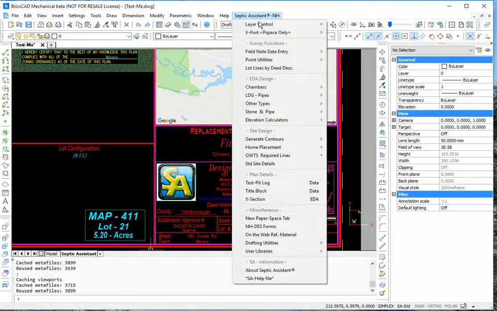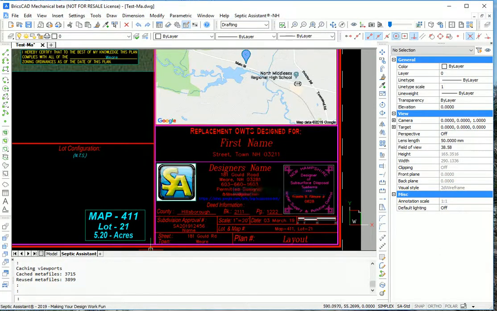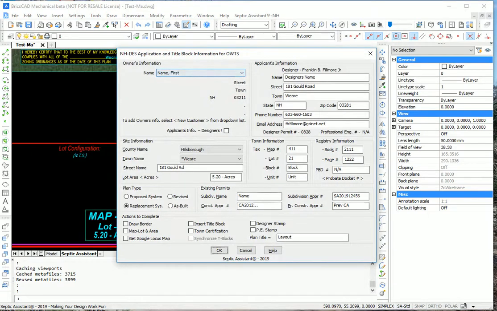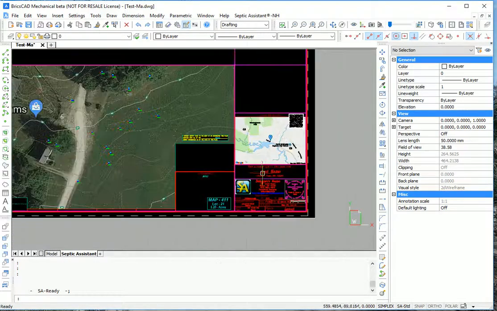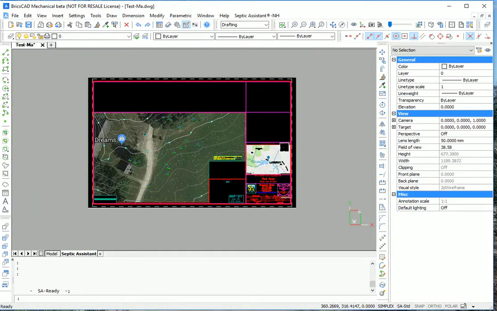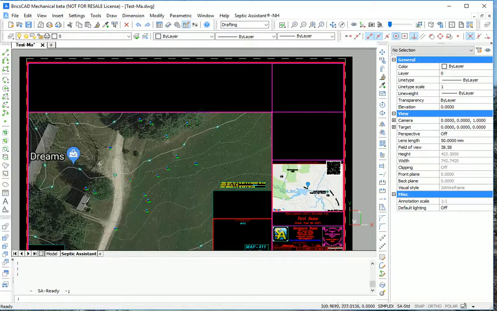Now you can go back to that title block function as many times as you want if you don't have all the information the first time you go there. Fill it out, just reinsert the title block and okay, and it'll update everything. You won't lose anything. That's it on the title block. Pretty simple, pretty easy. Try to make it as straightforward as possible.